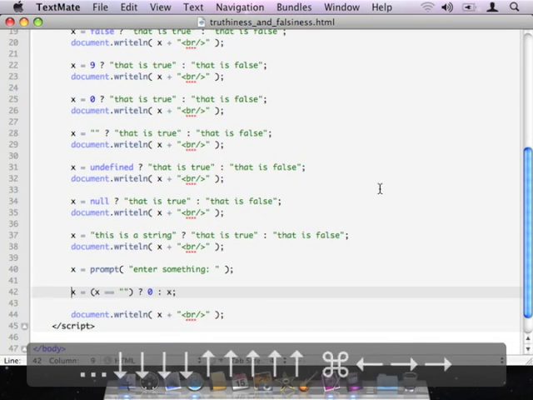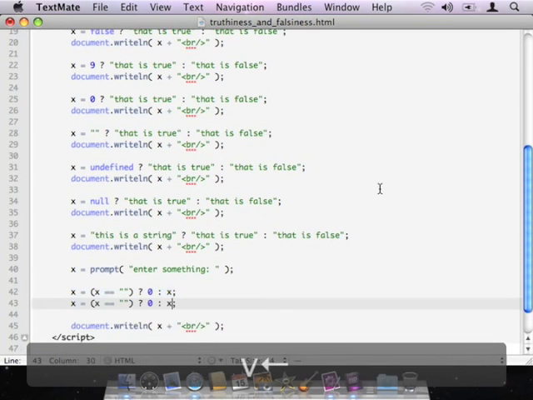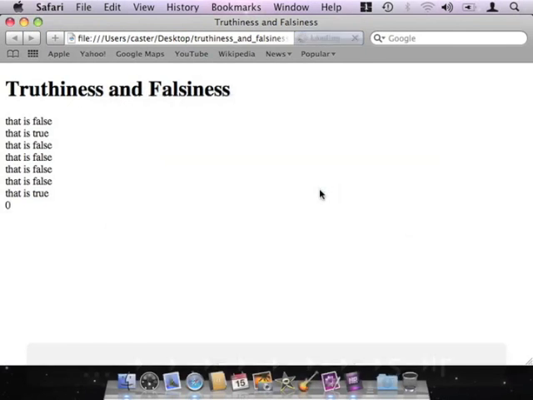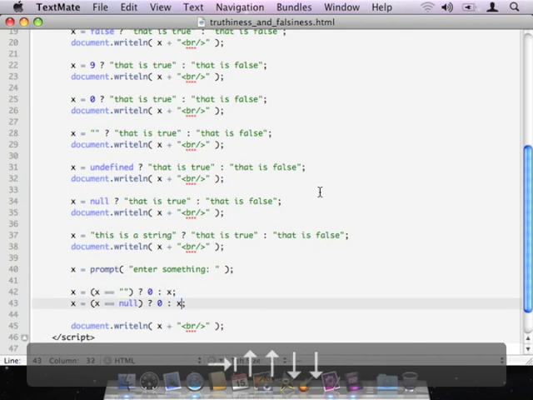We also did basically the exact same thing with null. We said if x is equal to null, then assign it the value of 0, otherwise assign it the current value of x. So if we run this and I hit the cancel button, that sends back a null. We test to see if it is null right here, and when we find that it is, we assign 0 to it.